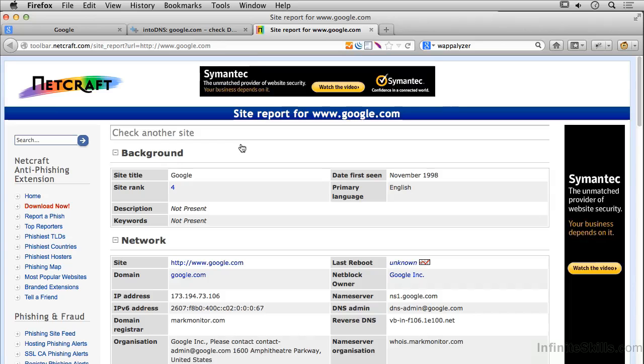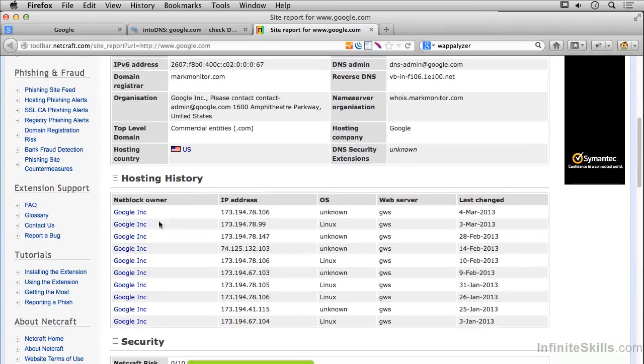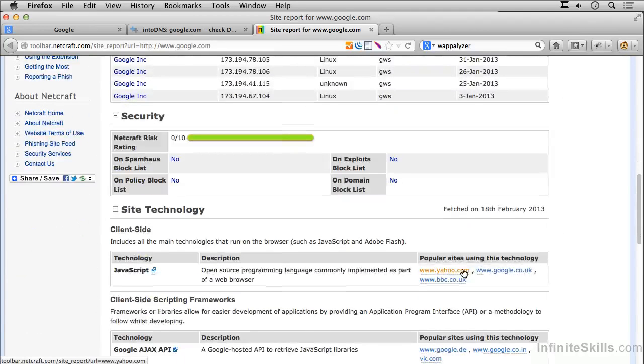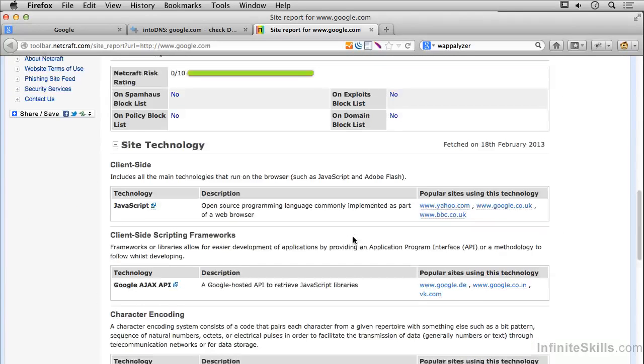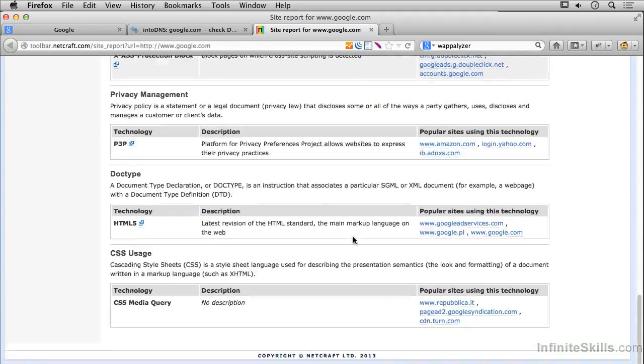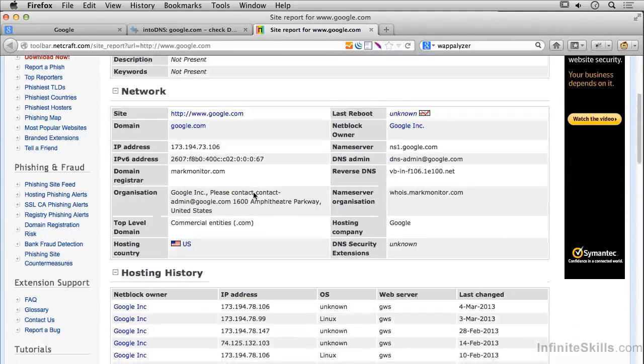And now I'm going to go over to this tab here, and I'm going to get a Netcraft site report about google.com. We've got information about the network. The hosting history shows that Google has been NetBlock owner basically forever, although the last changes are all this year so far that we can see anyway. We've got site technology, client-side scripting frameworks, character encoding, a lot of information again about the site that we were able to find from Netcraft.